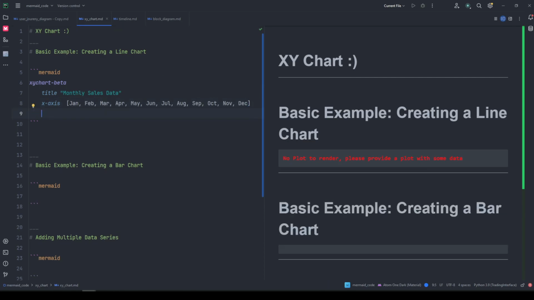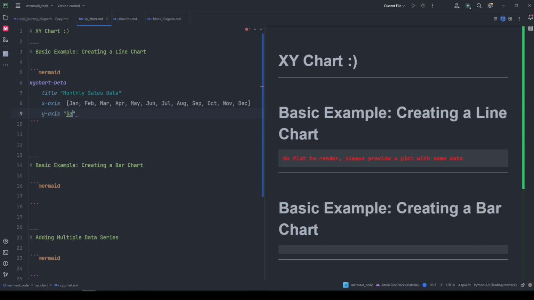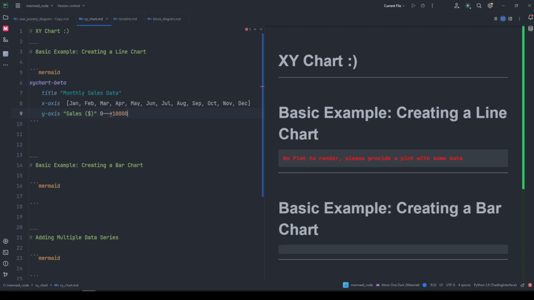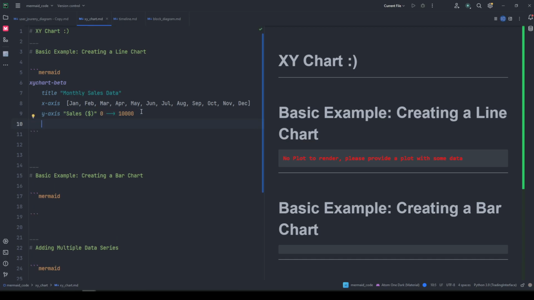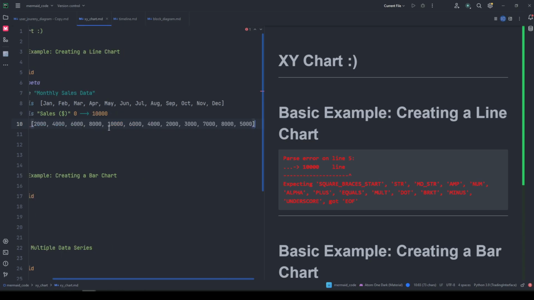And now I will create a y-axis that will be sales. I want it to be sales in dollars, and it will be of scale of 0 until $10,000. That's all. Okay, and now let's create our line. I will copy and paste my line that I made before the lesson.